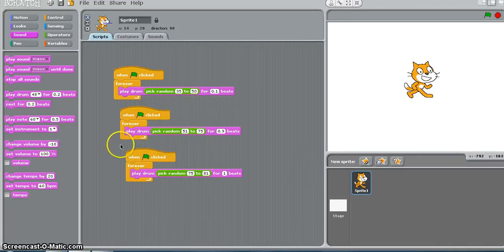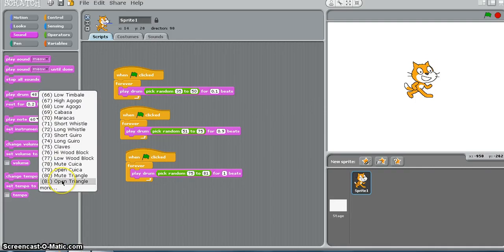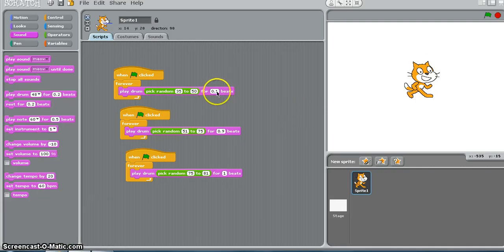So that's what happens when you add the play drum block. You can select it from 35, and it goes all the way up to 81. You can also set the beats: if you want a faster beat you set it to 0.1, and if you want a longer beat you use a bigger number here. So I'll just play this part once.